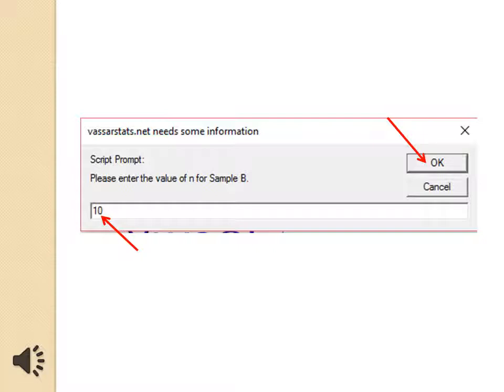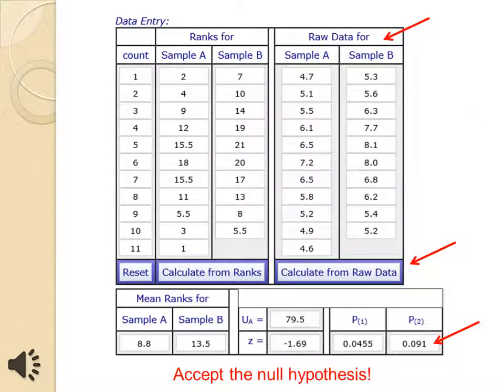Then, a second prompt will show for you to input the size of the second sample. In this example, I've entered 10. Enter the number and select OK. On the next screen, scroll down and enter the data in this form, and then have the program complete the statistical calculation. The data we have are entered as raw data on the right-hand side of the form. Then, we choose Calculate from Raw Data to get the statistical results.